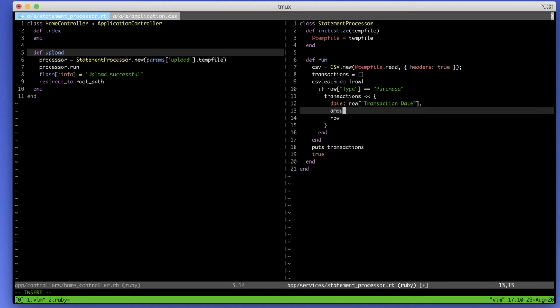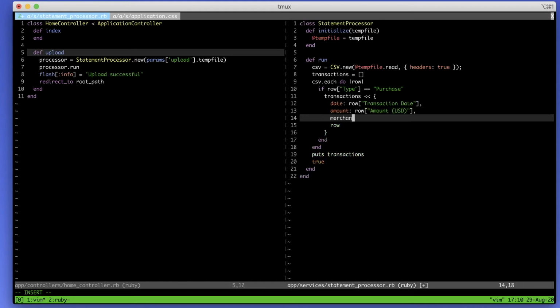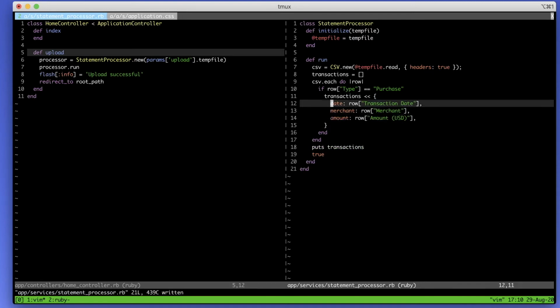And then amount is row amount USD. And then our merchant is row merchant. Great. So now instead of having to remember what the CSV column was, and I've already had to go back and forth a number of times, I have it right here in the code.